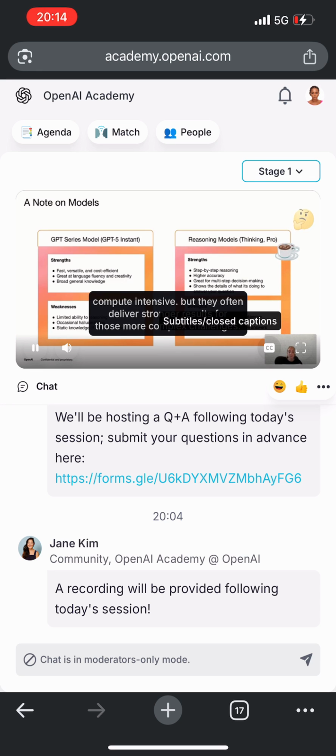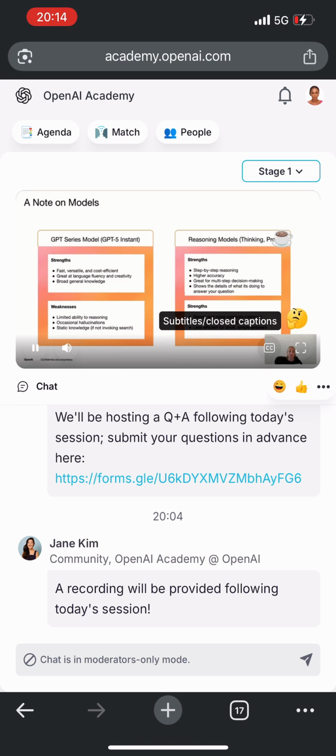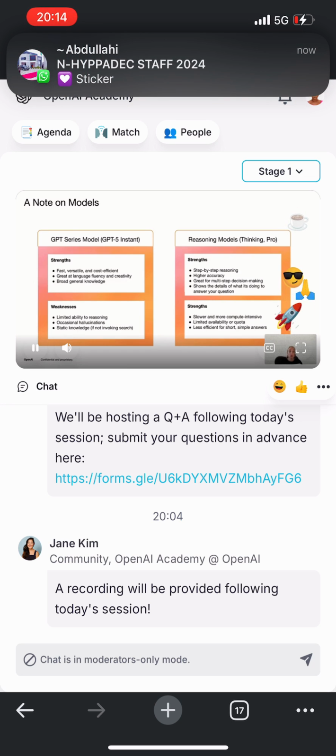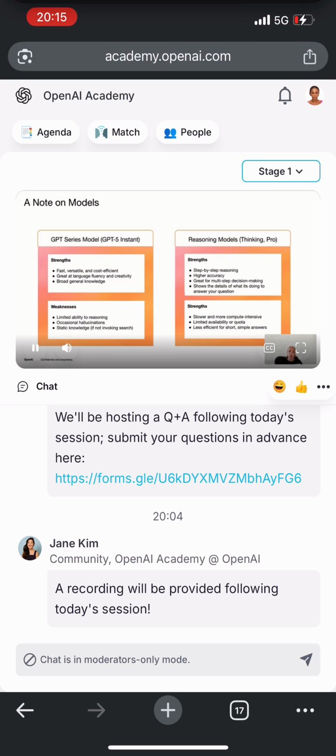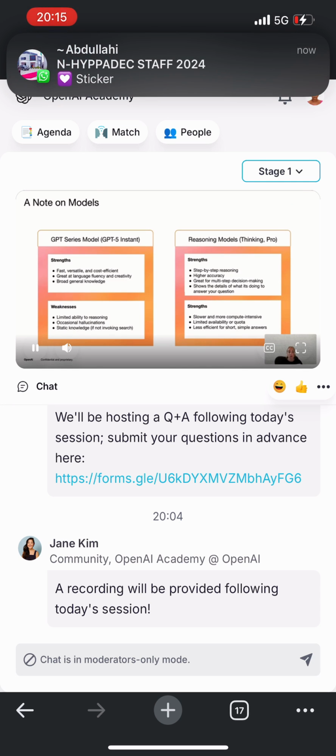So why does this matter for prompting? Well, choosing the right tool and model is the first step in crafting an effective prompt. And even the most carefully written prompt won't shine if the model isn't suited for the task at hand. So again, if you need quick ideas or creative drafts, GPT-5, the baseline model, is going to be perfect. But if you know that your prompt involves more complex reasoning or multi-step analysis, you might know off the bat that you want to start with one of those reasoning models to set you up for success.